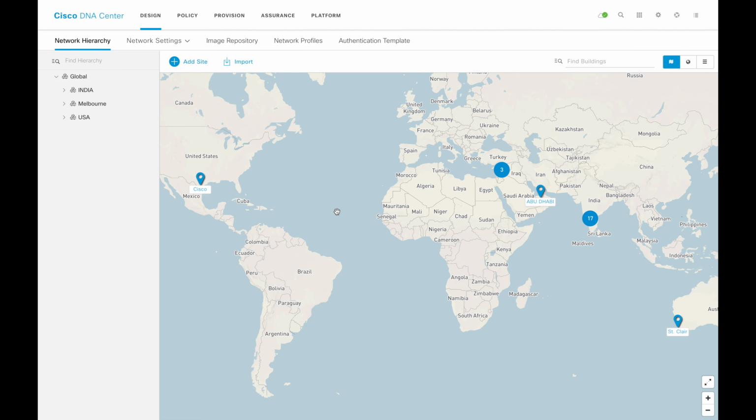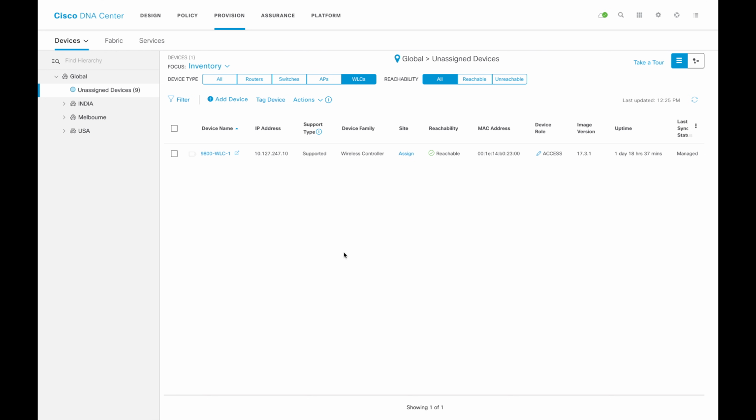For making a WLC an Anchor WLC, you have to get into the provision page. Right now I'm in the provision page, and by default the provision page will go into the inventory. Otherwise you can select the inventory from these devices. Then I selected unassigned devices and also put a filter for WLCs. Now this is the page for doing anything on the WLC, for provisioning or making some changes.